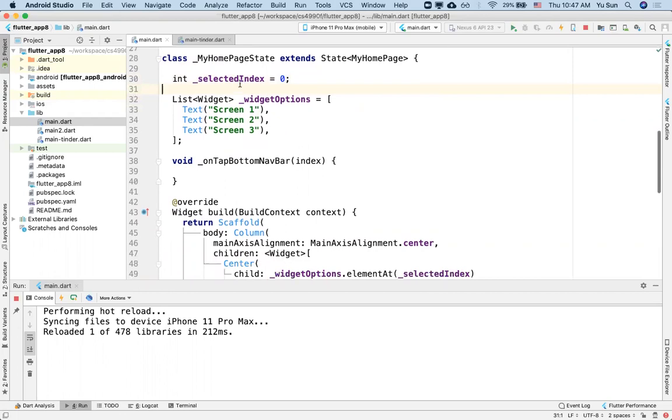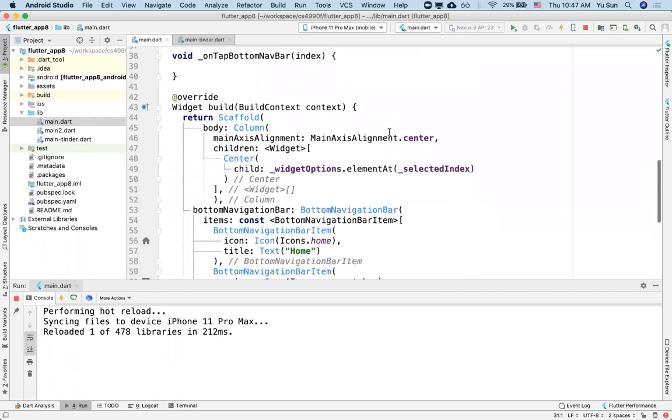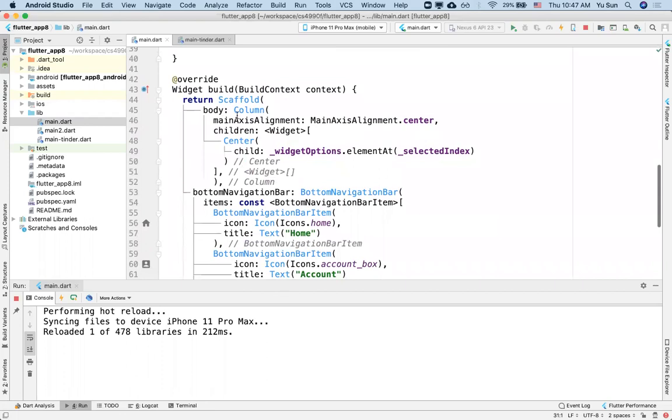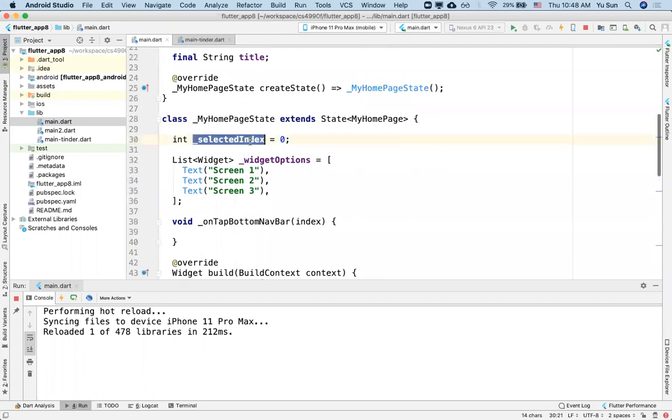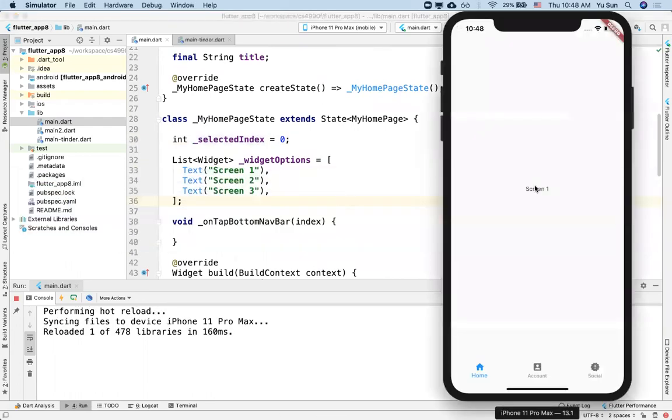Okay, so let me recap this. I just changed the body from a hard-coded text into one of the widgets from the list. The widget will be decided by the index, and the index is specified here, starting from 0. So if 0, it's going to show you screen 1. All right, so let me refresh the screen. So this is screen 1, because by default it goes to the first widget you have in the list. Right now, when I click on this one, nothing happens, because we haven't programmed it.